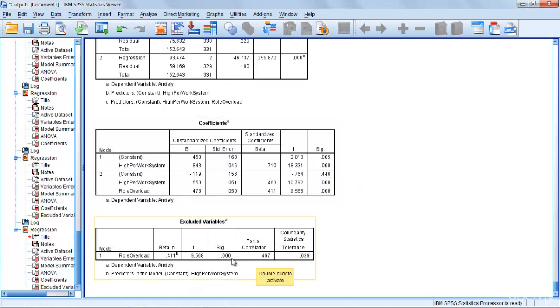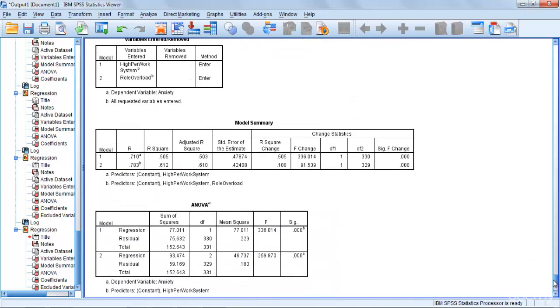Then in excluded variables, you can get the value of role overload and check its impact on anxiety. That was our second step. It is given to you in the form of excluded variables. So this is your last important step, and you see that here you got the values.